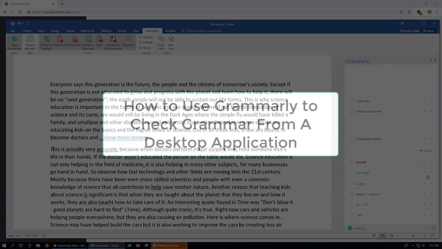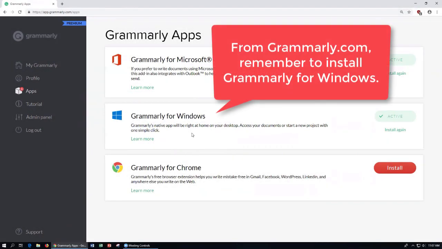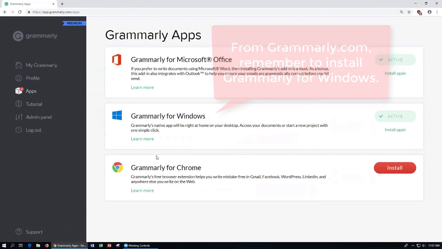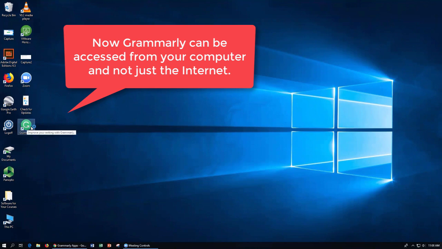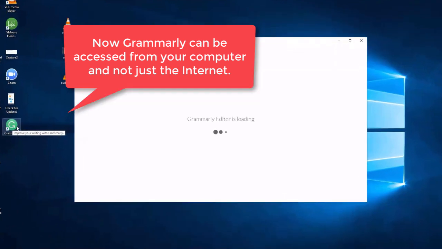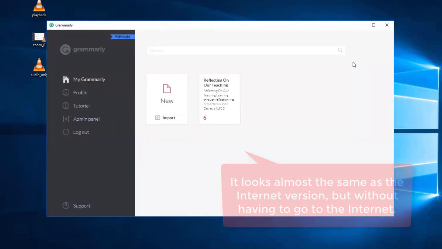How to use Grammarly to check grammar from a desktop application. On grammarly.com, remember to install Grammarly for Windows. Now Grammarly can be accessed from your computer and not just the internet. It looks almost the same as the internet version, but without having to go to the internet.